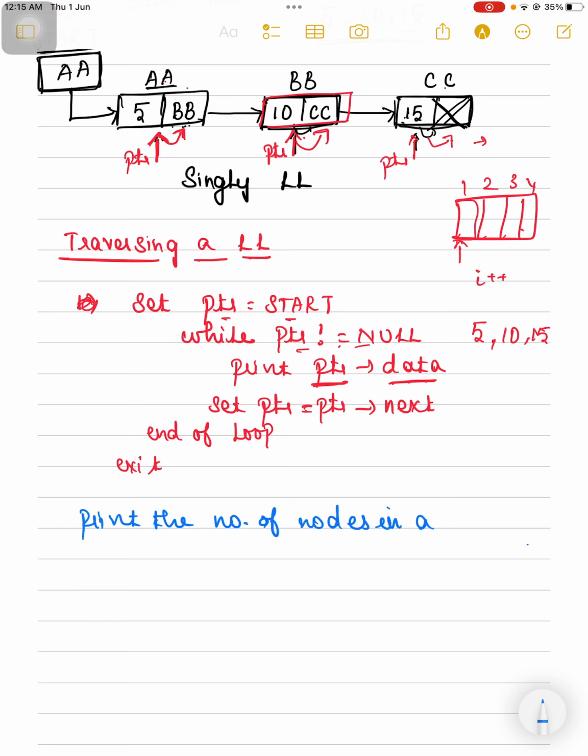Print the number of nodes in a linked list. How will you do it? The same pseudocode can be used. The only difference is that every time after processing the data, we are supposed to add to the count as well, after processing each and every data, right? So finally it has to print the count, how many nodes were there in the linked list.